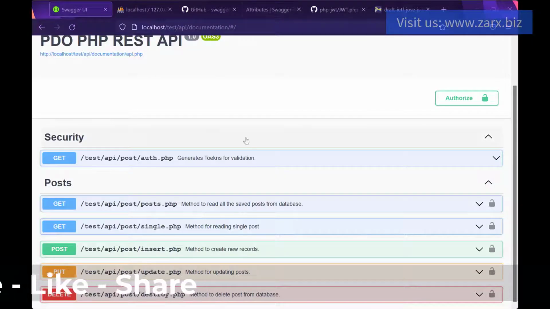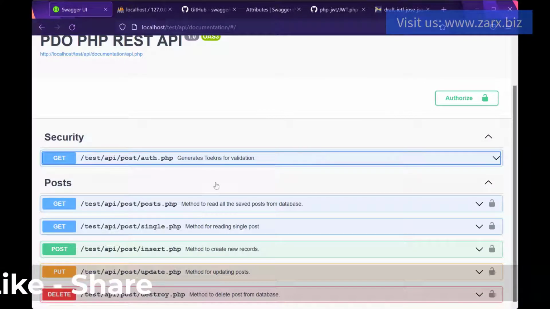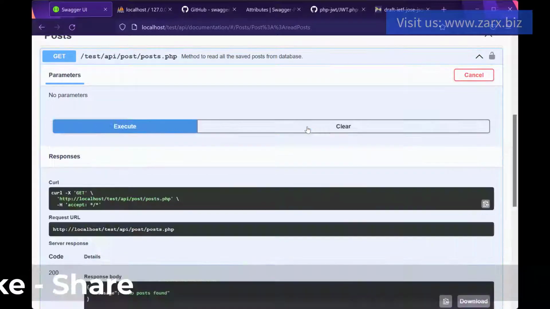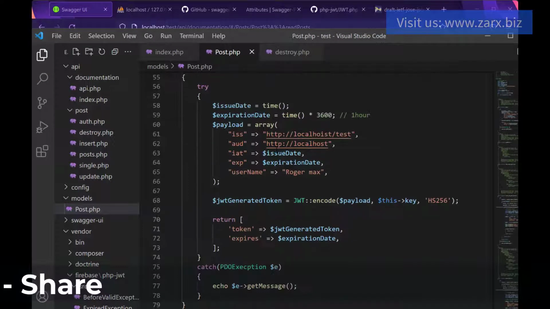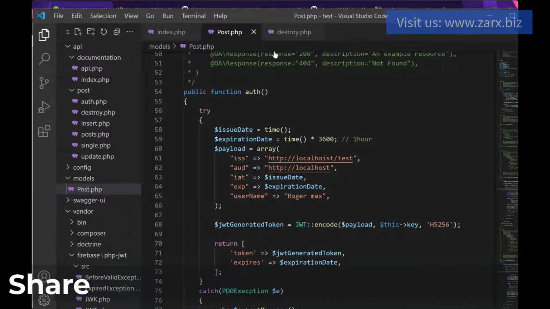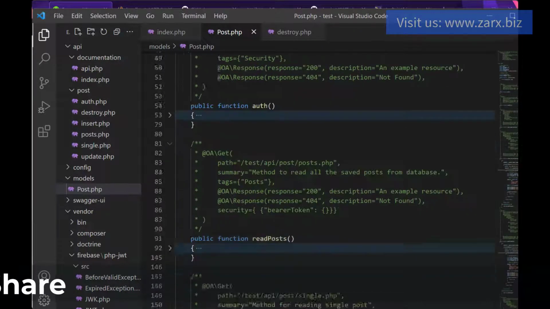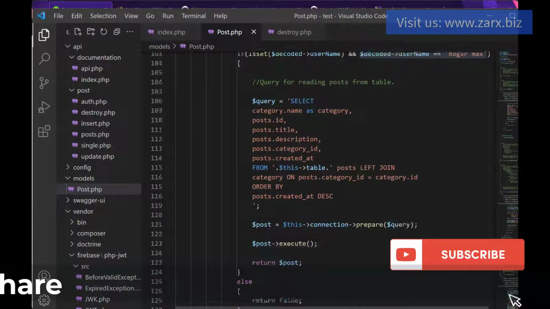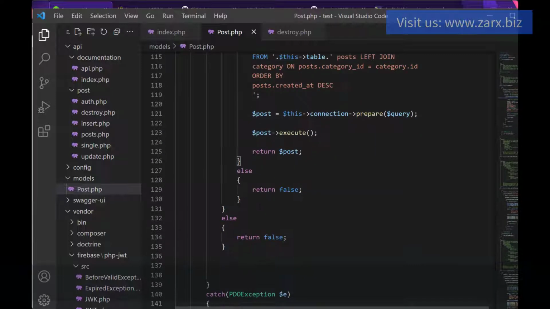Now there is one minor thing. If I refresh, we don't have a token provided, and I go here and get our posts and try it out and hit execute, we get no post found. But in that case we should get you're not authorized and your token is required. It shouldn't say no post found. So for that, let's go to post.php, and for getting the post, read post is the method. What we were doing is just saying if there is a user, then fine, otherwise return false, and here return false. So you can customize it as well.